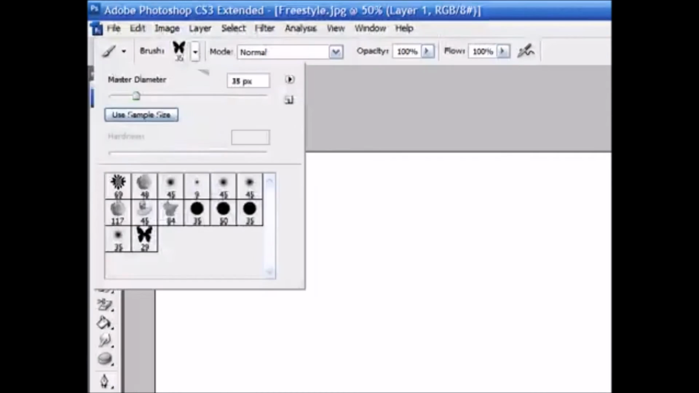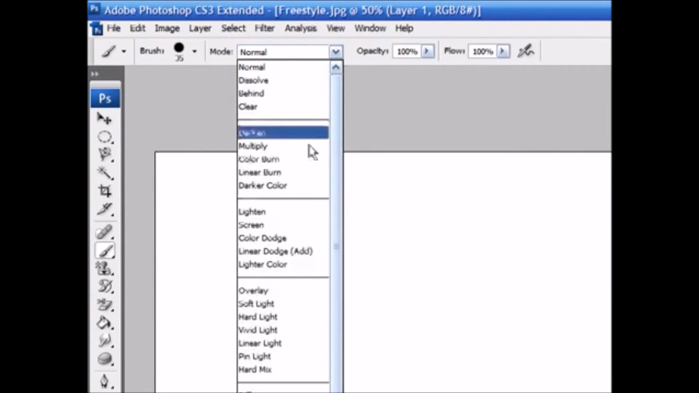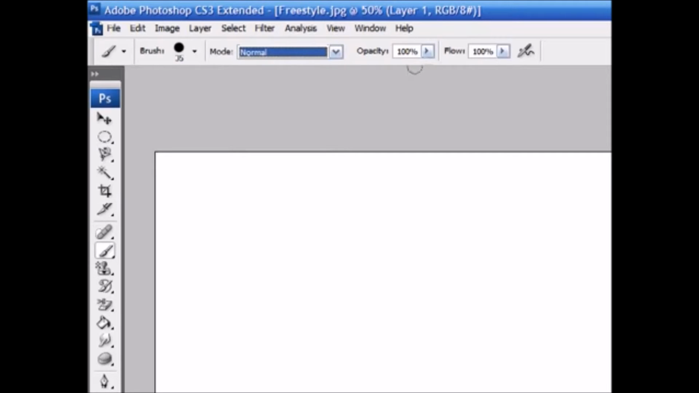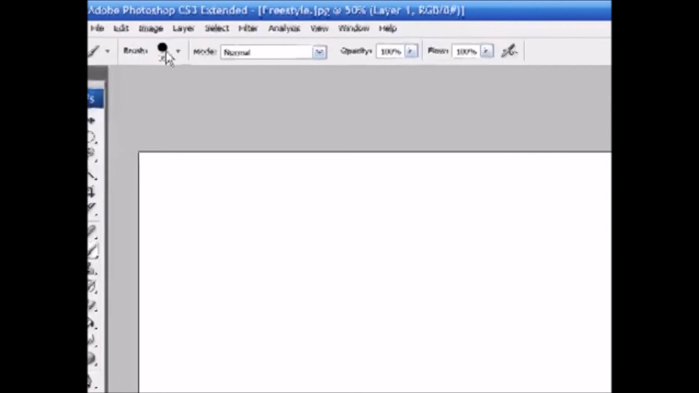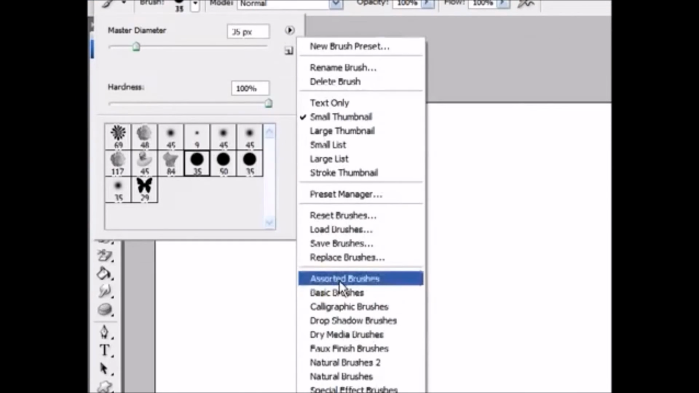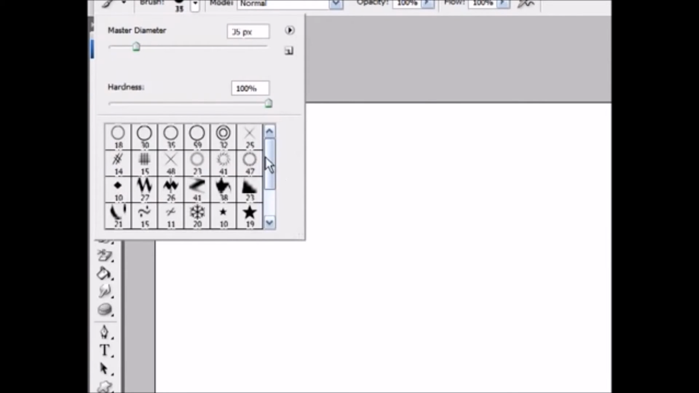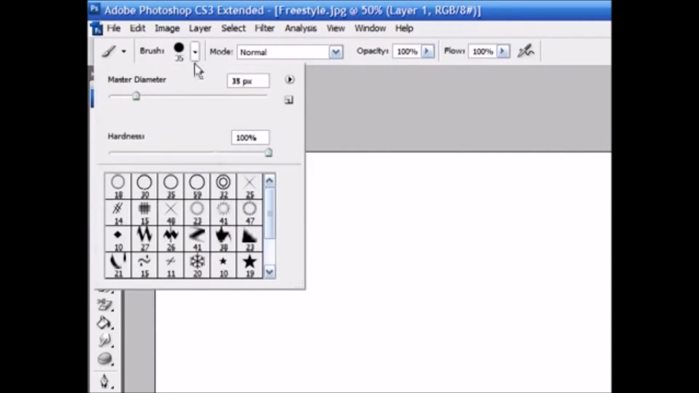The mode we'll be talking about in the next tutorial. The opacity is just the transparency. You can set that anywhere from 1 to 100. And the flow is just the pressure of your brush. So as you can see, Photoshop gives you a wide variety of brushes that you can use already built into Photoshop. But let's say you didn't want to use any of those brush presets, and none of them were quite right for you.